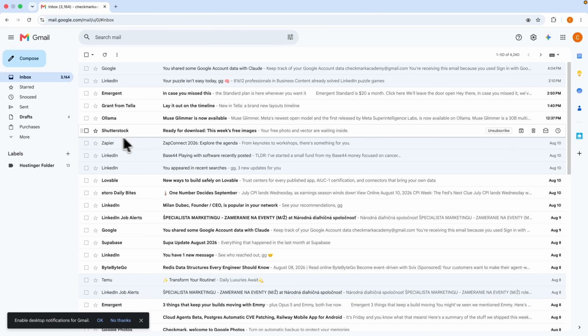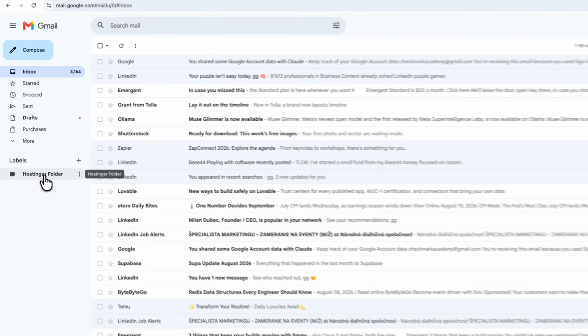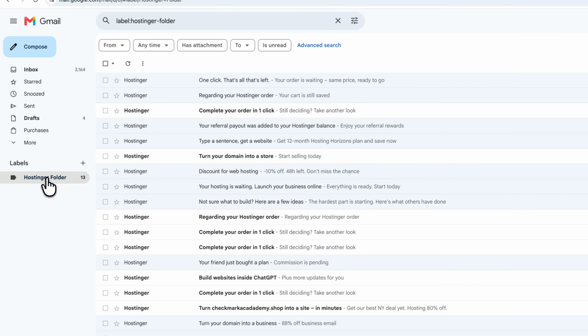Now we can go back again to inbox, and you can see I don't have Hostinger here anymore, but it was moved to this Hostinger folder. So I can open it, and here is everything from the Hostinger. So it might take some time to maybe load every email, so you can try to refresh the page. And that's it. Now every new email will be moved automatically to this folder.